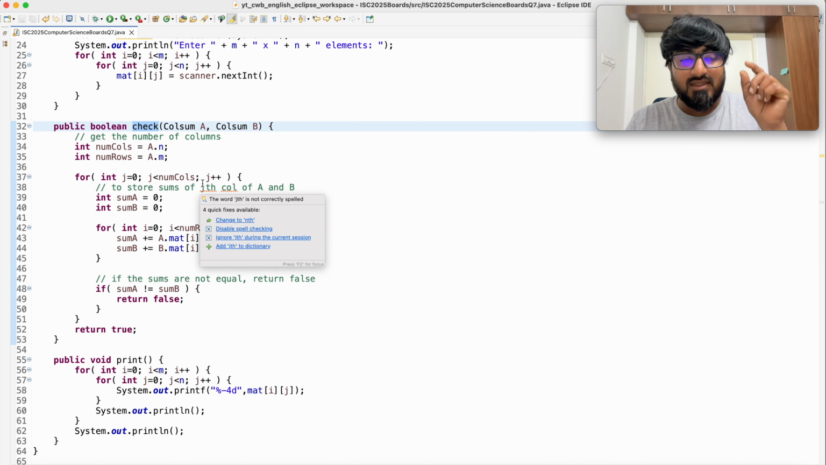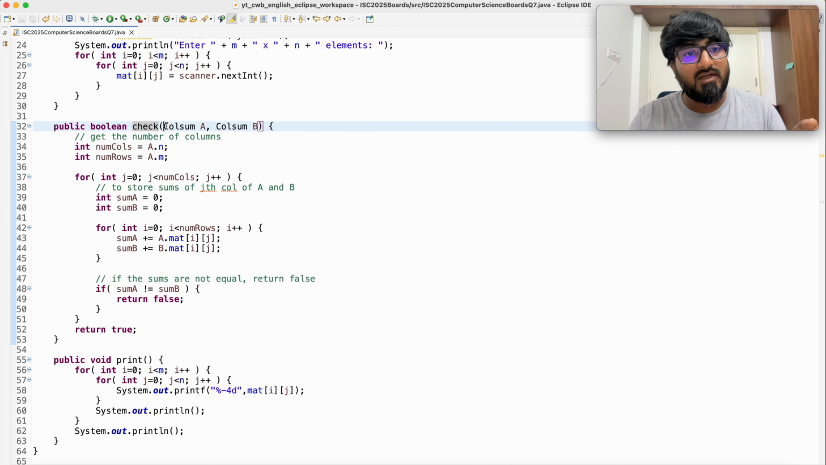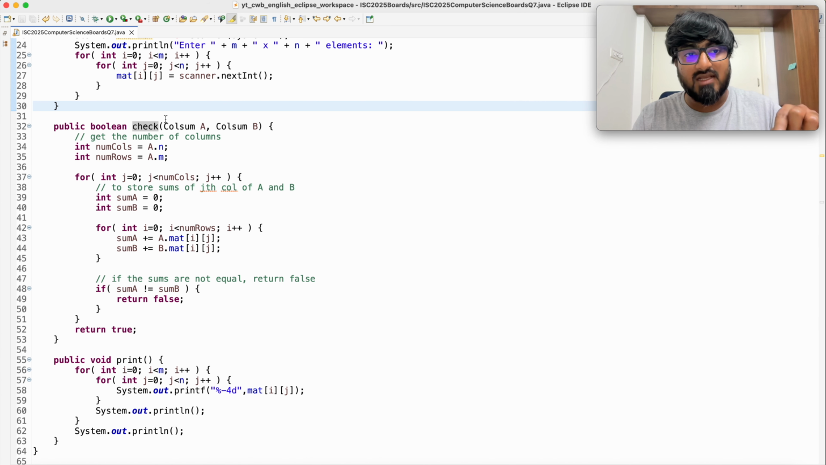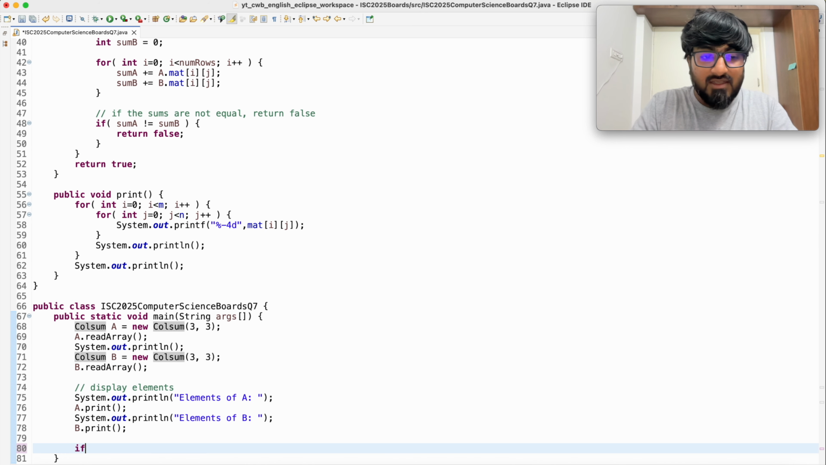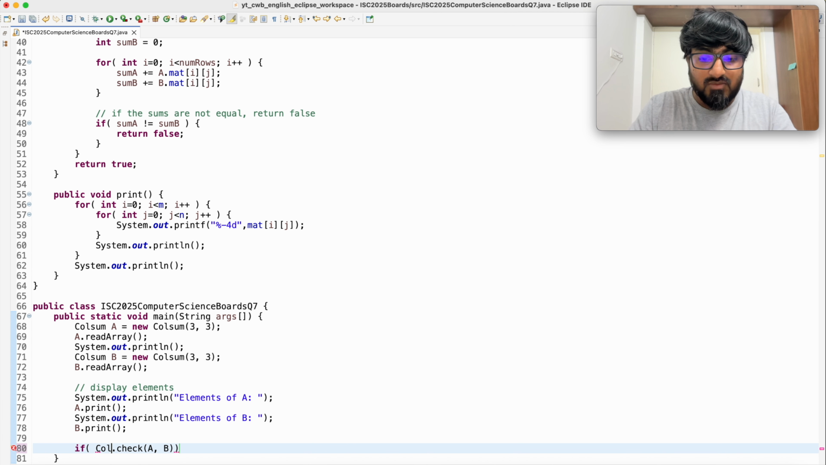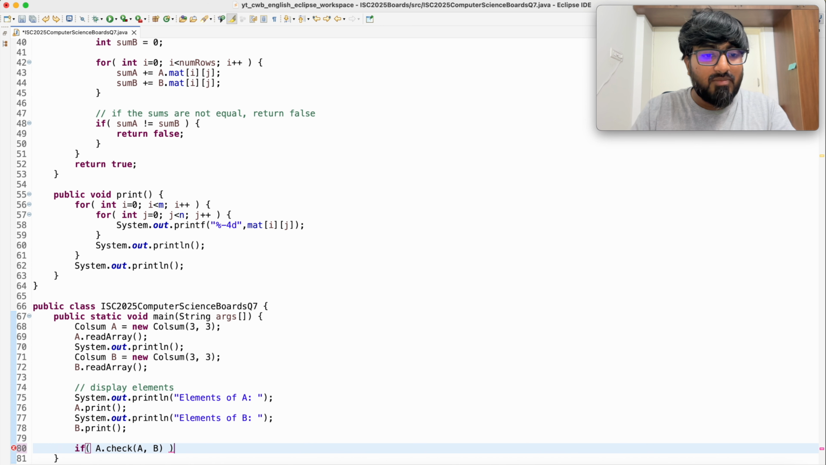Now again the key concept here is that you understand that you can call a non-static function from an object, and also pass the object of the same type. So this check is a non-static function in this class Colsum. You need an object to call this function, and when you're calling this function, you again can pass the objects of the same class. You cannot do Colsum.check, it cannot be called in a static way, cannot make a static reference, because that is not static. And you pass a and b.